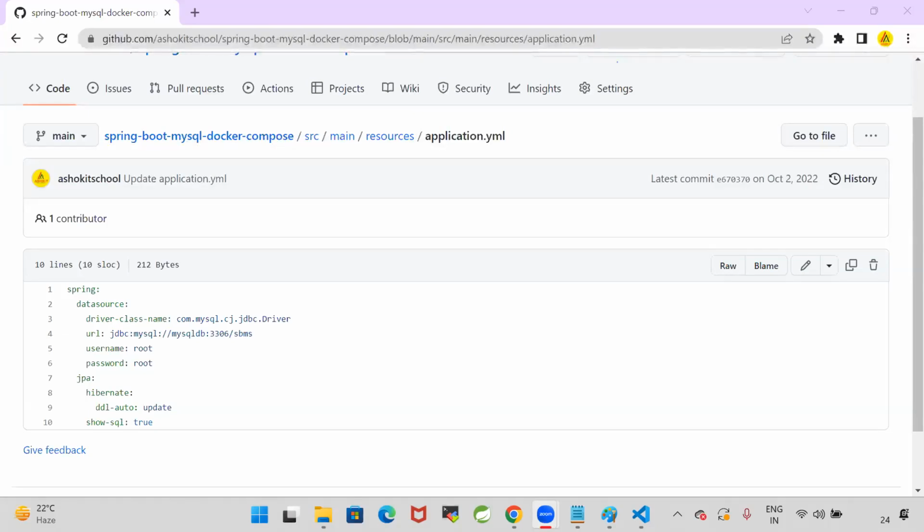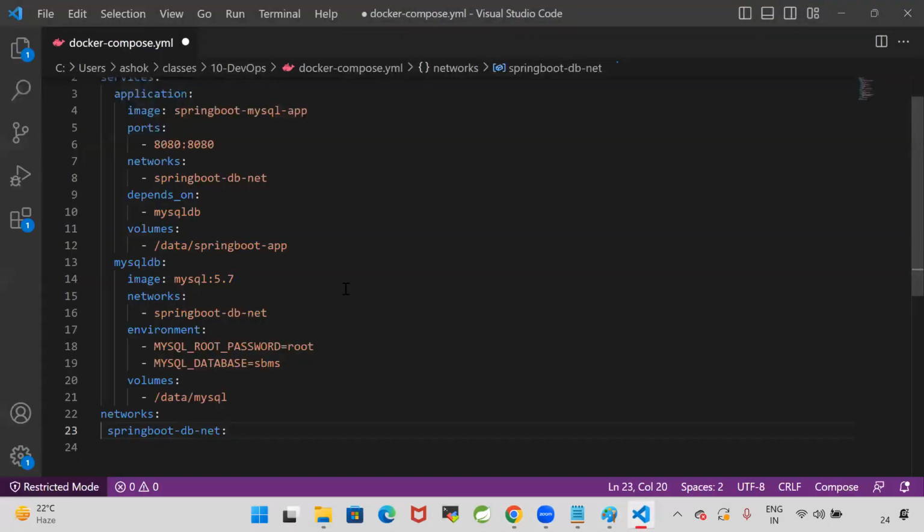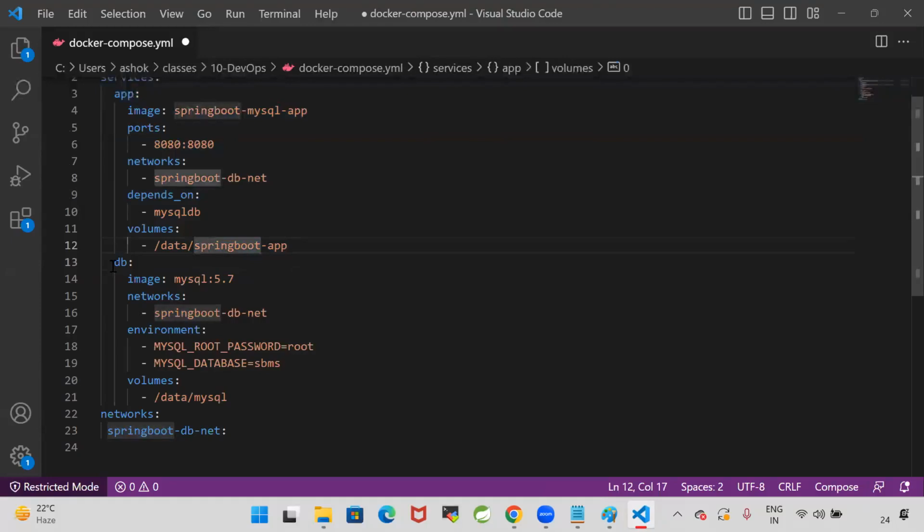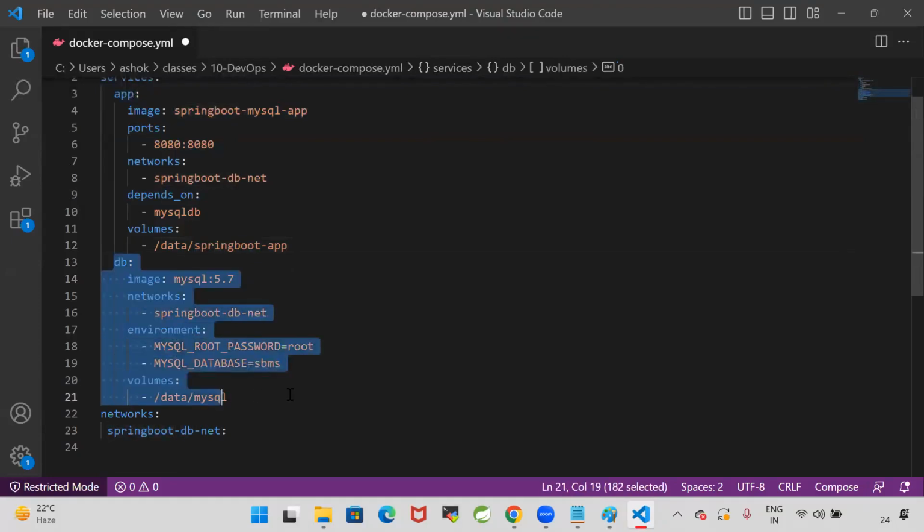Sir, that MySQL DB in your compose file, can you give any name here? Is this a keyword? No, this is a user-defined name. I'm just giving my own name here. I can keep it like this, and for the other one, I can keep it as DB. This is just a name that I'm assigning for the application container, and this is the name that I'm assigning for the DB container.